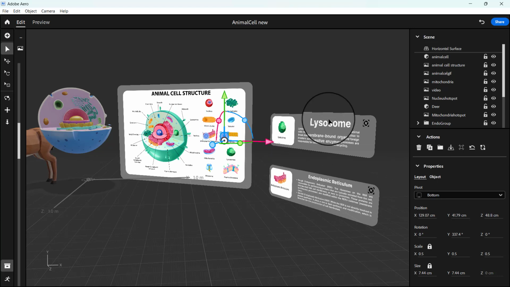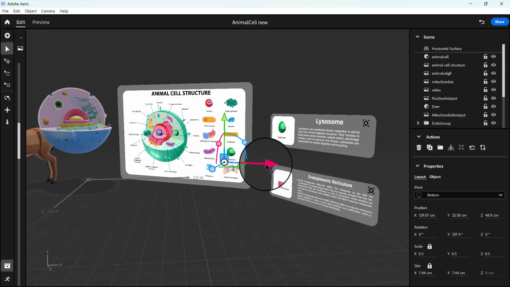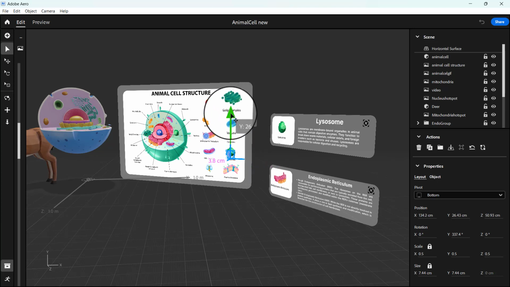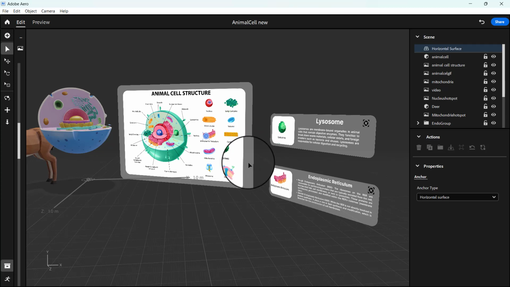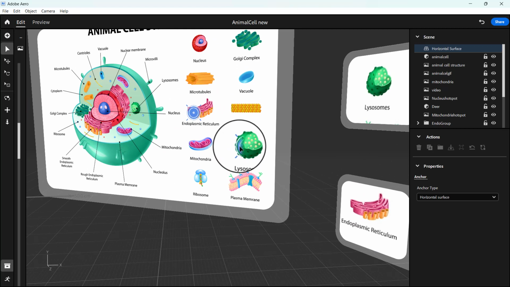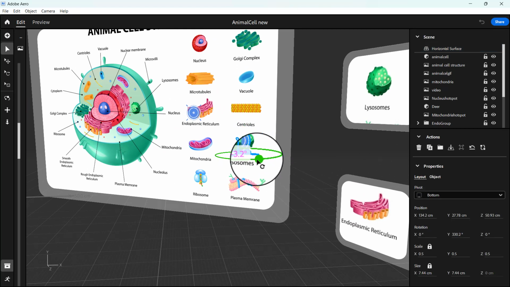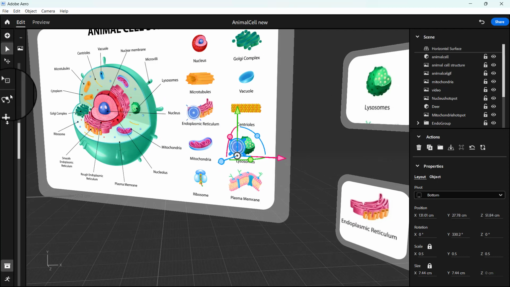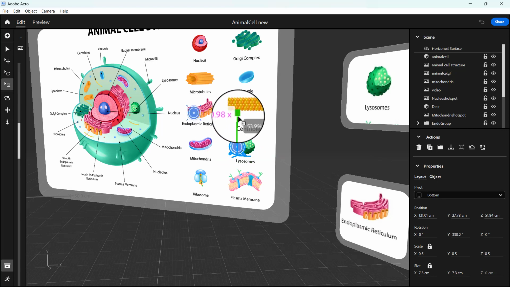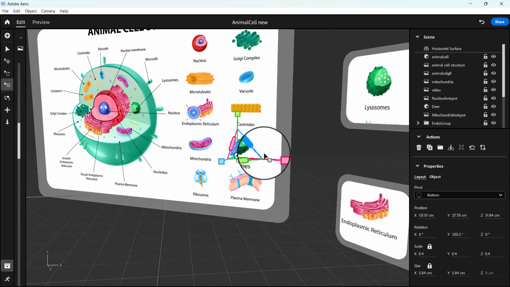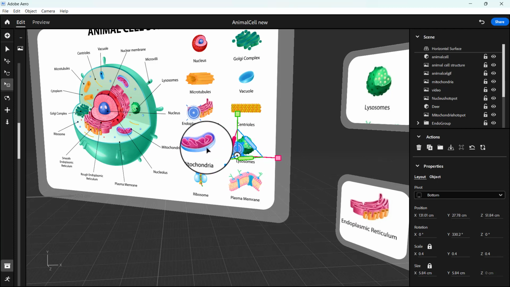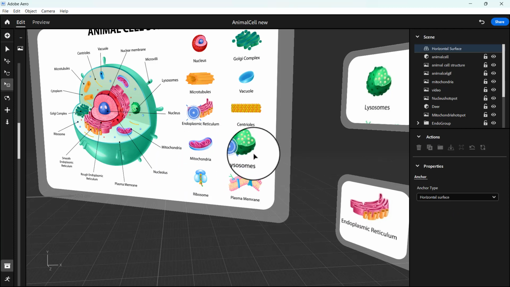Then we are going to do it for the lysosome. So let's see if we have lysosome. Okay, so there's the lysosome. Let's reduce it just so all its parts look visible, so the users can see the lysosome. I think this is quite okay.